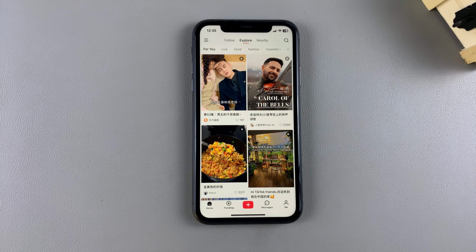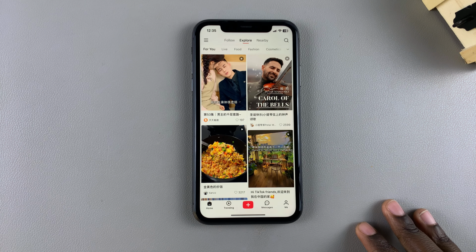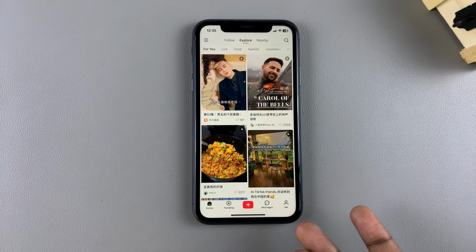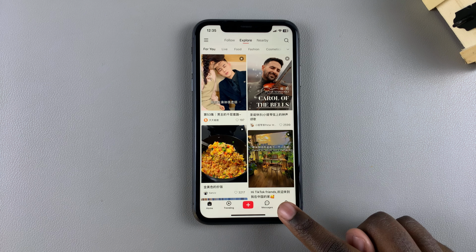So today, you'll be learning how to enable dark mode on the REDnote app. So the first step is to simply launch the app, and then you want to navigate to your profile. To do that, you want to tap on the Me option in the bottom right corner of your screen.